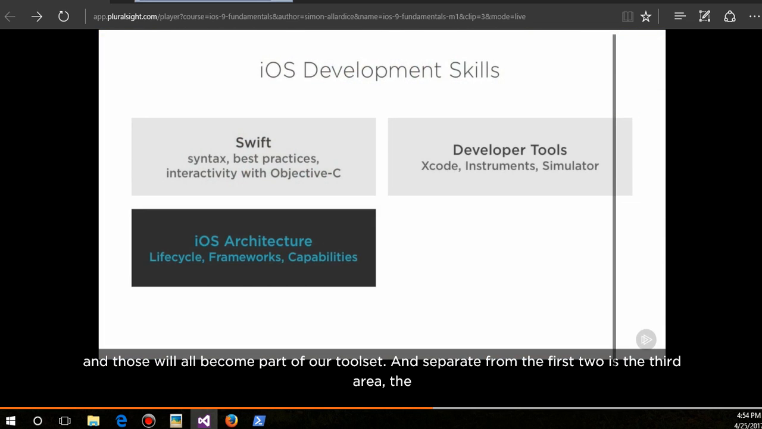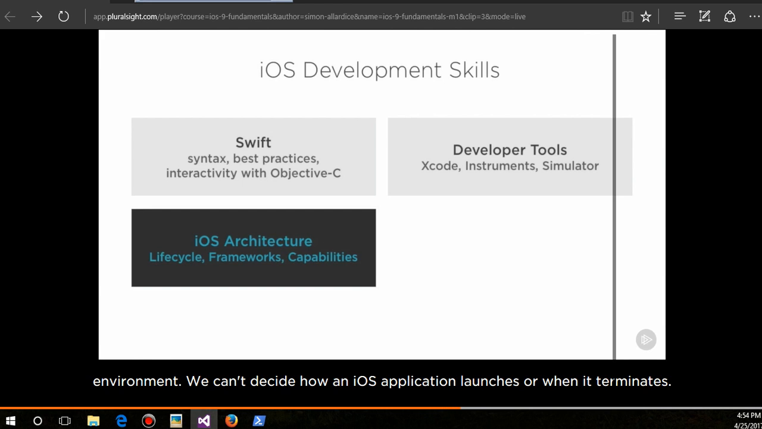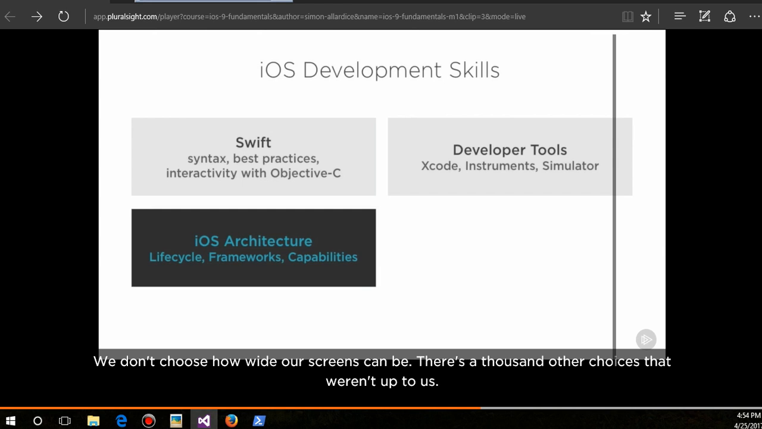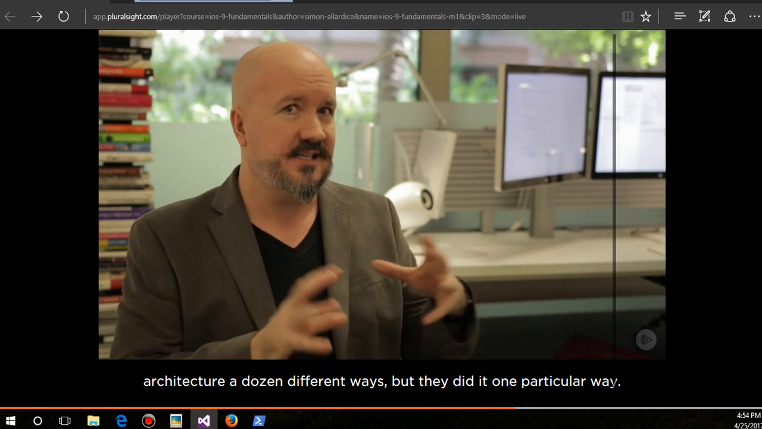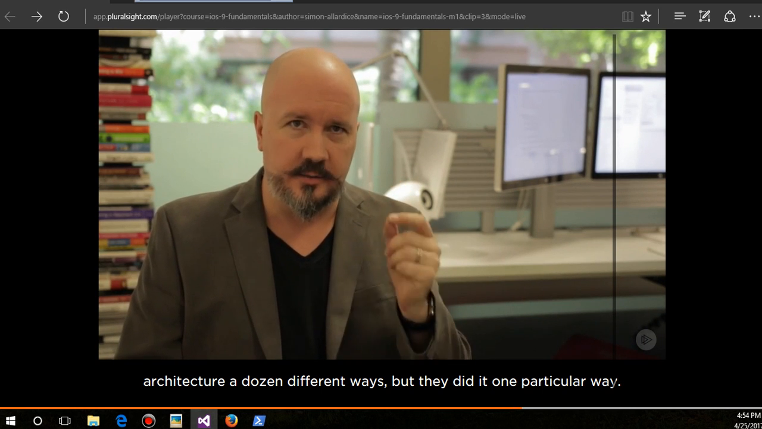And separate from the first two is the third area, the architecture of iOS. And we know that the applications we're running here will run within a controlled environment. We can't decide how an iOS application launches or when it terminates. We don't choose how wide our screens are going to be. There's 1,000 other choices that weren't up to us. We're choosing to fit our apps into an existing architecture. Now, Apple could have implemented that architecture a dozen different ways, but they did it one particular way.